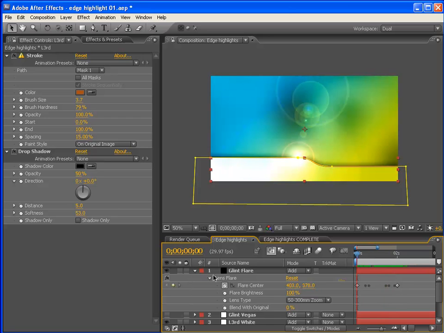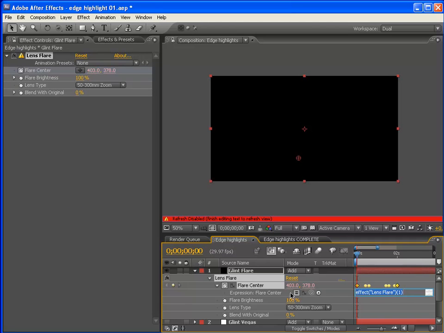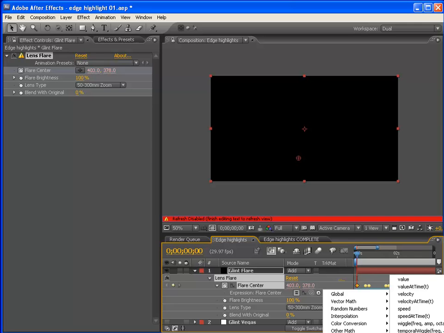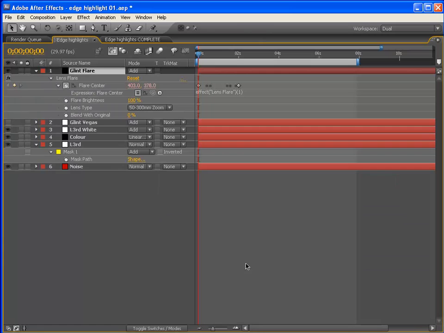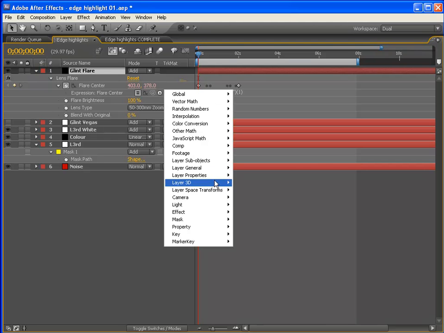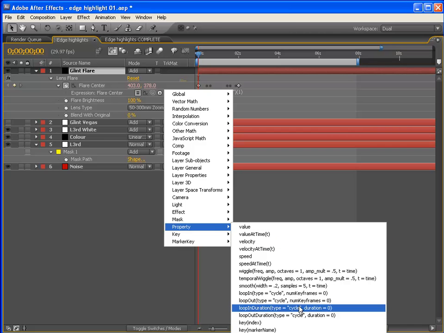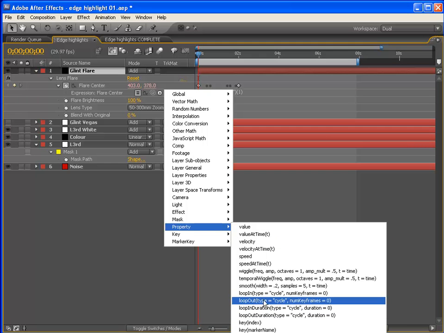So I'm going to add a little bit of an expression to it. On the flare center, I'm going to click on that, and I'm going to go down to property. There it is. Well, you probably can't see that, so I can maximize this. Sorry, I couldn't see that there for a second. Go down to property, and I want to loop out this one right here.